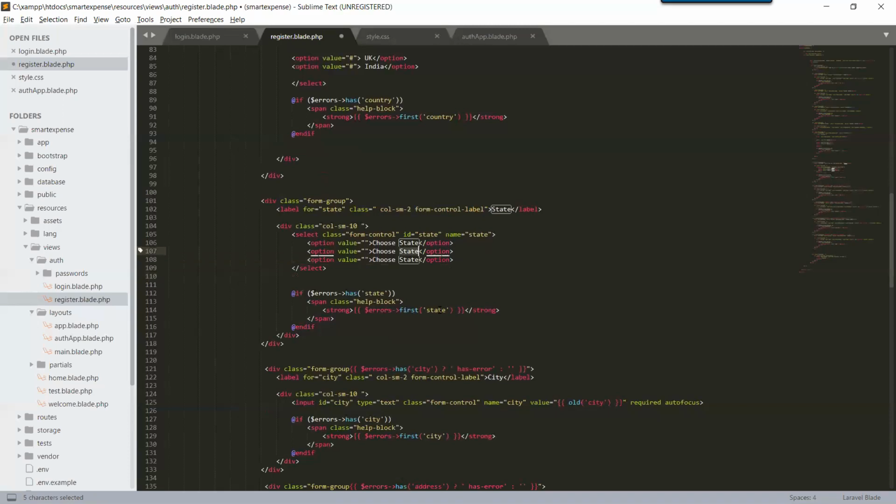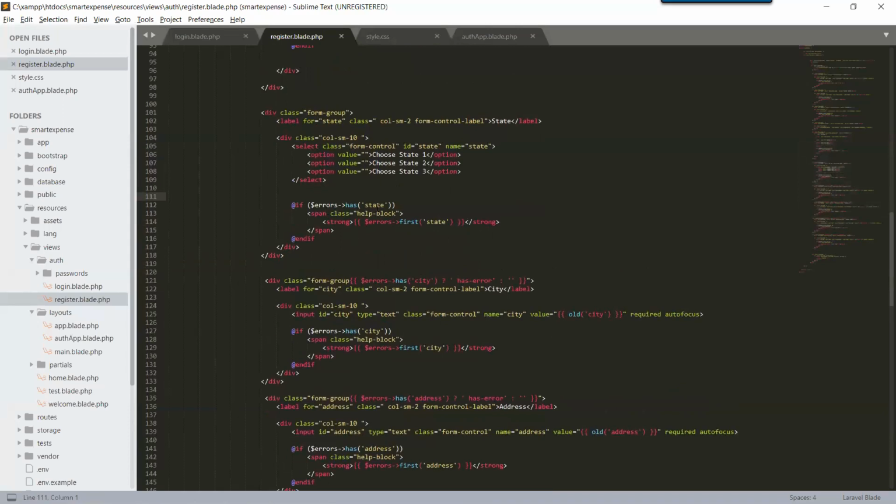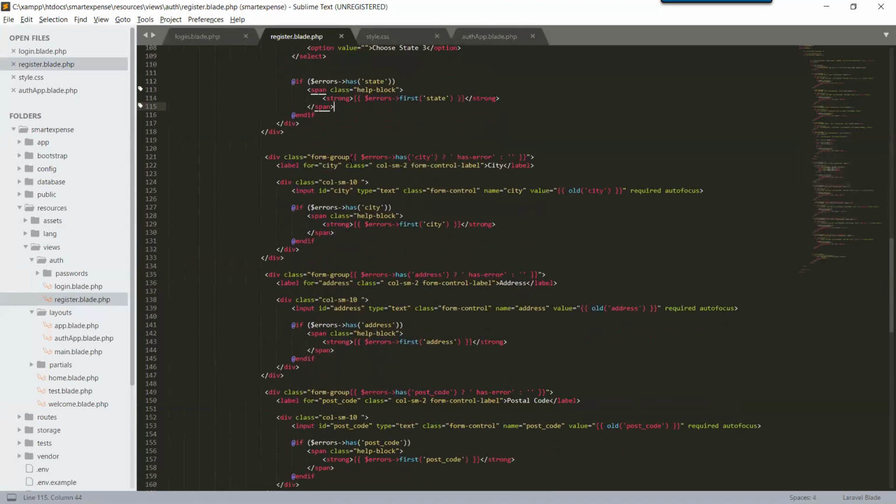State 1, state 2, state 1, and here is state 3. Control S to save. So if error has state, this is the same code, nothing to change in it. And let's remove this error from here. We will separately add it when we display our error.